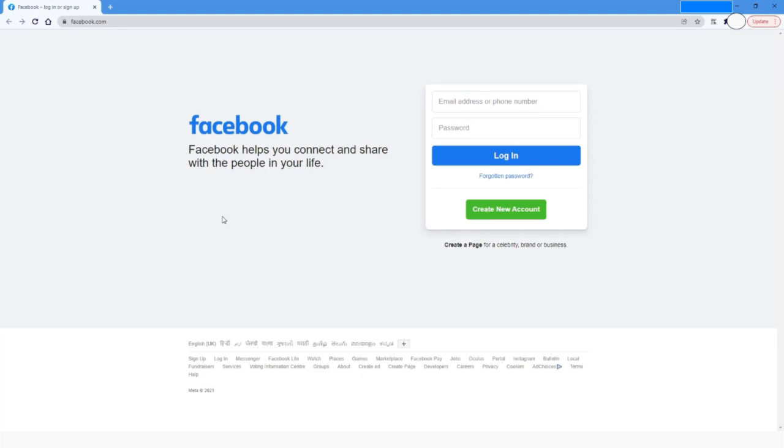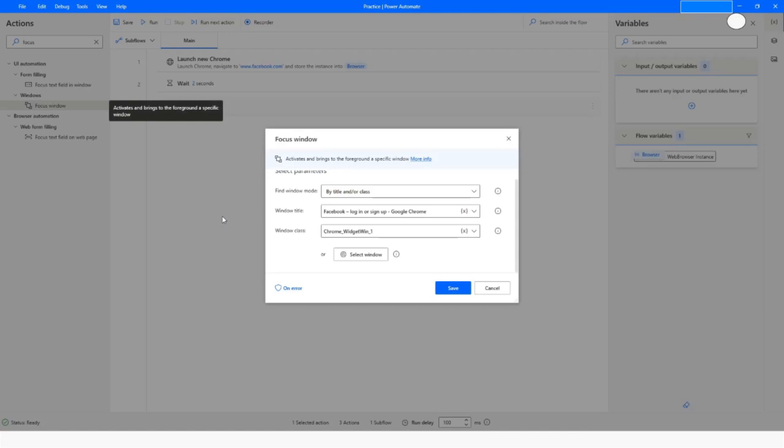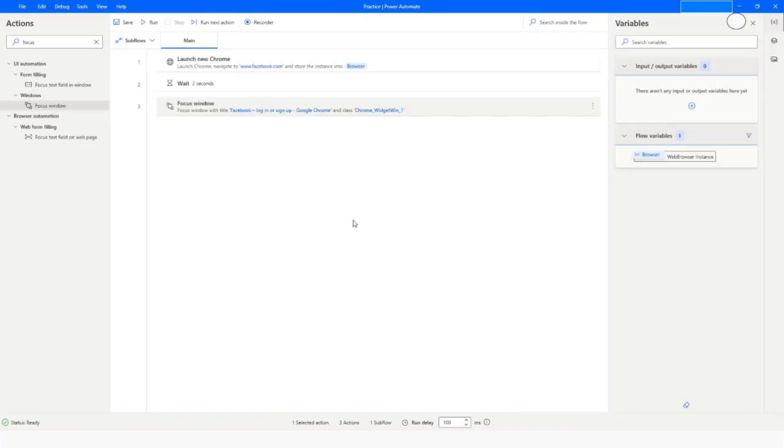Then on your keyboard you have to press Ctrl and your mouse left click to capture the title and class. So here you can see that the window title and class is captured, and then press save. So every time the bot is run and launches the facebook.com page, after launching it, it will focus that window. The window title must be Facebook login or sign in, Chrome, right?